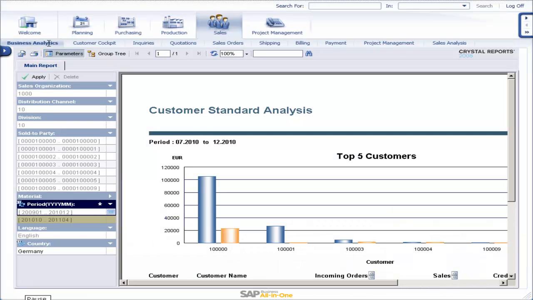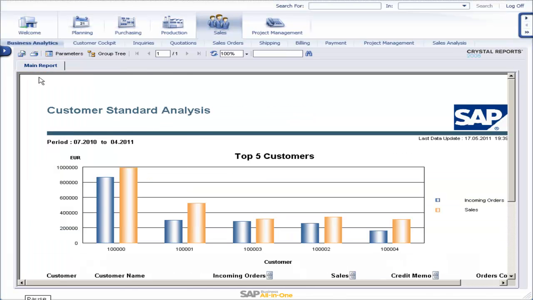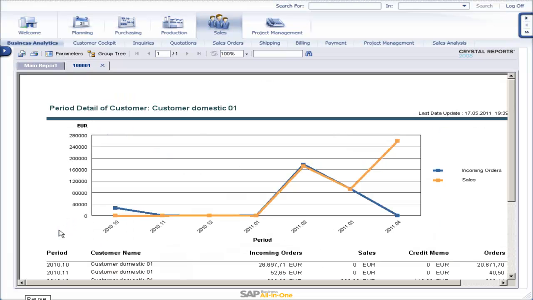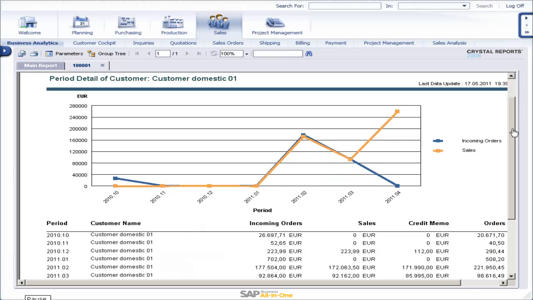The Customer Standard Analysis Report provides information about the amount of incoming sales orders, sales amount, credit memo amount, and the order cost amount by customer. A line chart displays the trend for incoming orders and sales parameters for a specific customer by month. The analysis confirms to the account manager that the number of incoming orders from a customer is declining. He decides to have a closer look at the latest sales quotations.